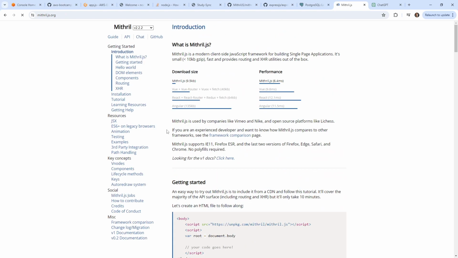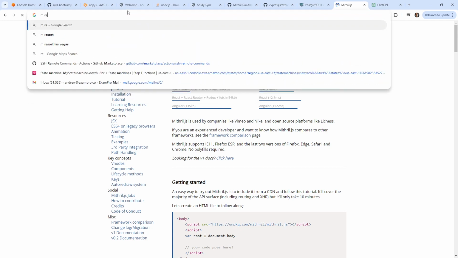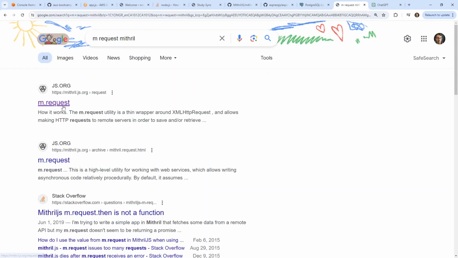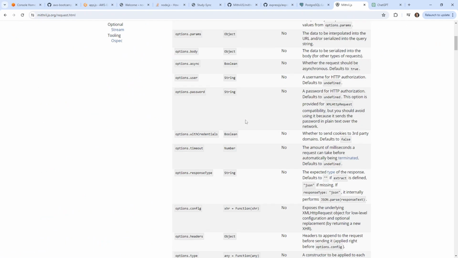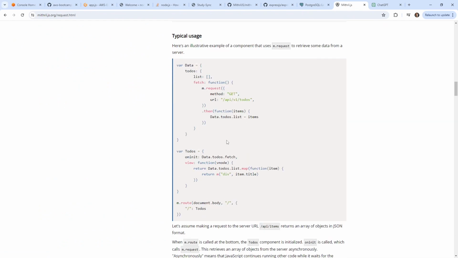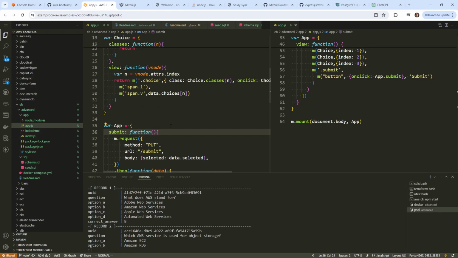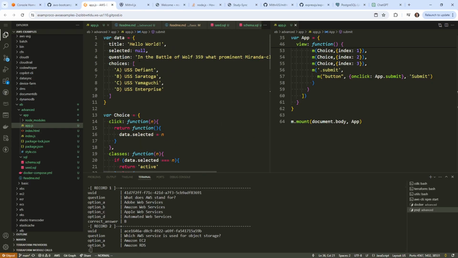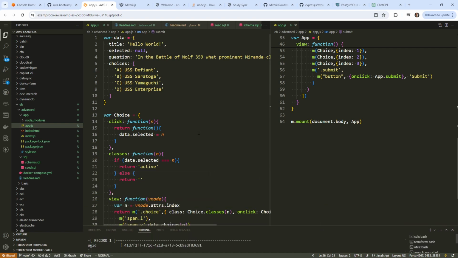Let's go take a look at requests again here. So say m.request Mithril. I don't think there's any reason we can't do that, but I just want to see an example. So yeah, they have this on initialize. They say oninit, data.todos.fetch, and then they have this separate function for doing that. So maybe we'll follow what they're doing here. So I'll go over to here, and technically we do have a data structure up there, which is great. But I'm going to change this a bit.